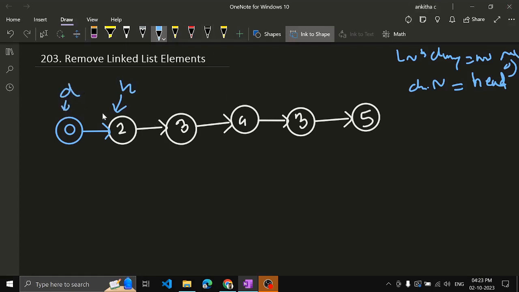Now we have two pointers, current pointing to head and previous pointing to the dummy node. Okay, so now start iterating the linked list until you find a null pointer. Check whether the node value at the current position is equal to the target. Let's say the target value given here is 3. So is the node value 2 equal to 3?